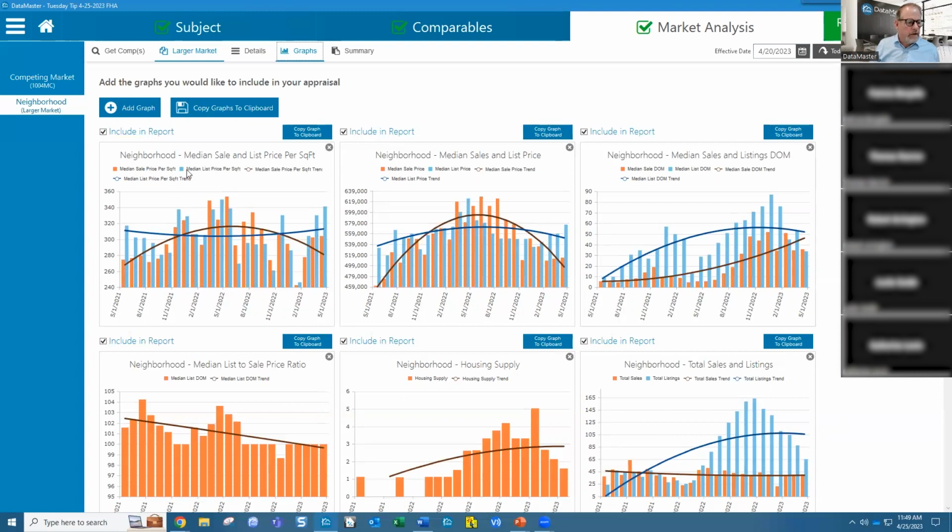So my list price is the blue and the sale price is the red or orange, depending on your monitor and what you're seeing. So I do median sale price and list price. That's the neighborhood one. So let me back up. Let me say that again. Median sale and list price per square foot. Median sale and list price.